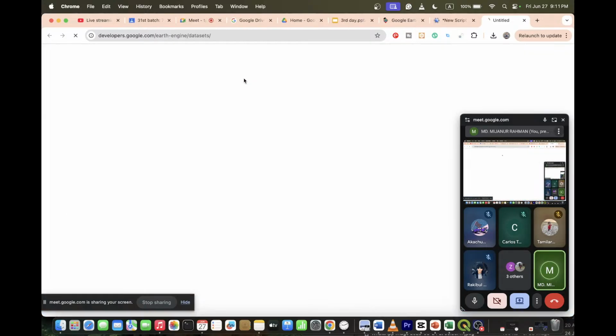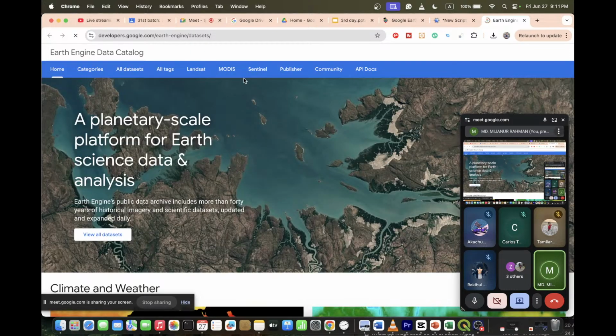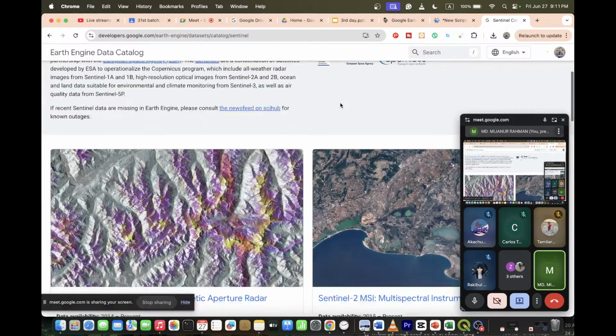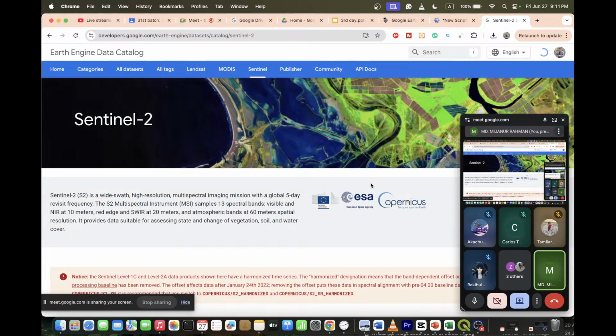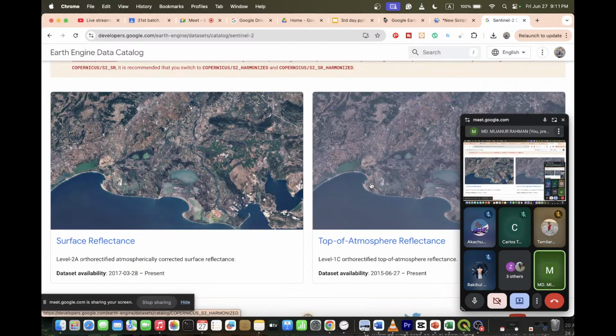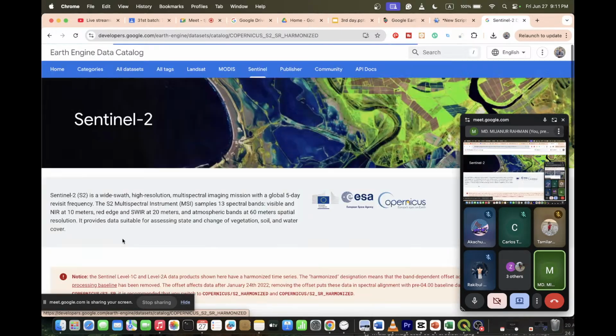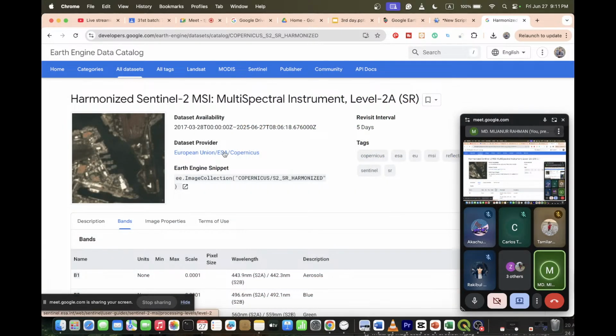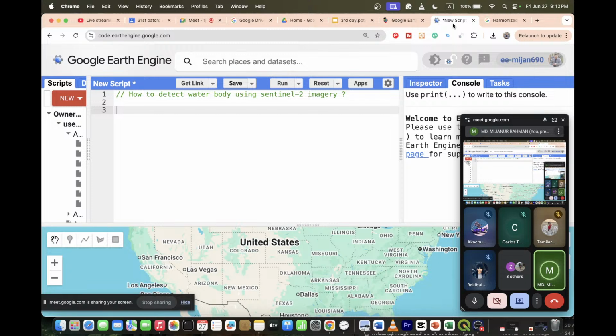First of all, we need to import our dataset, Sentinel-2 multispectral instrument. Here I use surface reflectance. This is my dataset. It's available from 2017 to the present time, 2025-06-27, and this is the snippet ID. I just copy the snippet ID and paste it in the code editor.